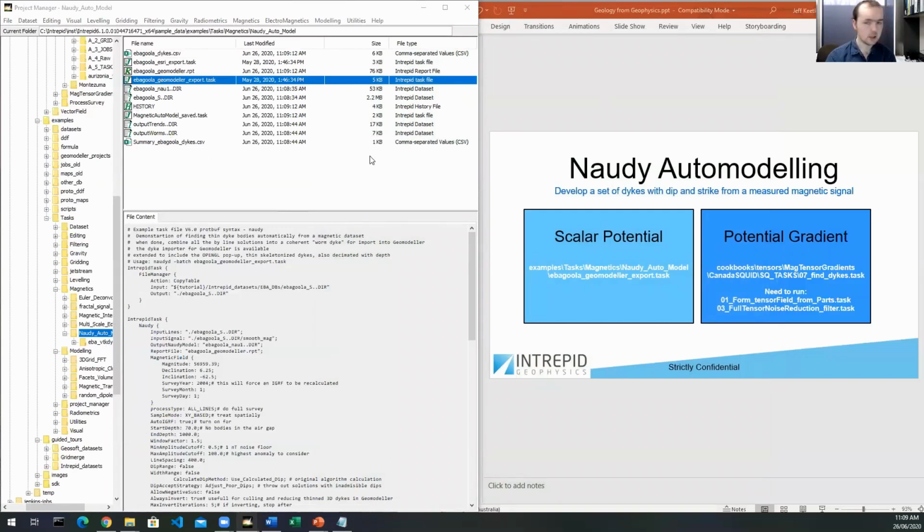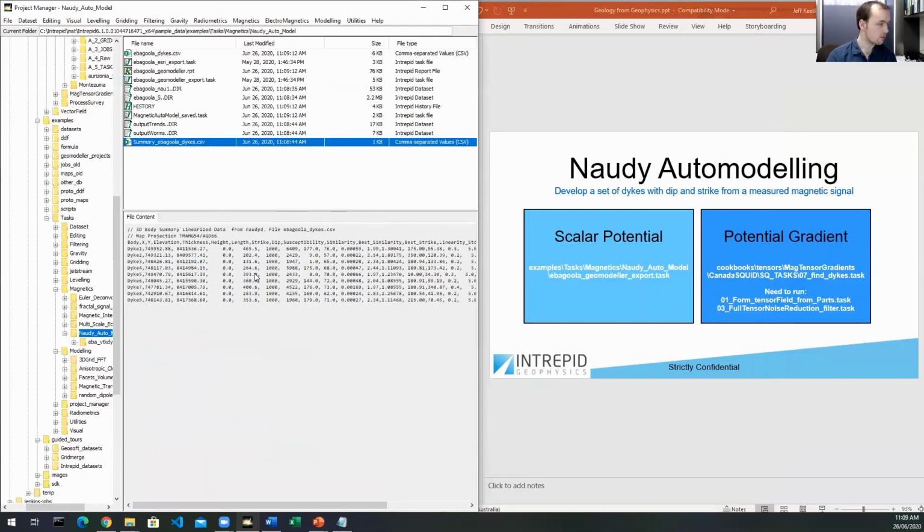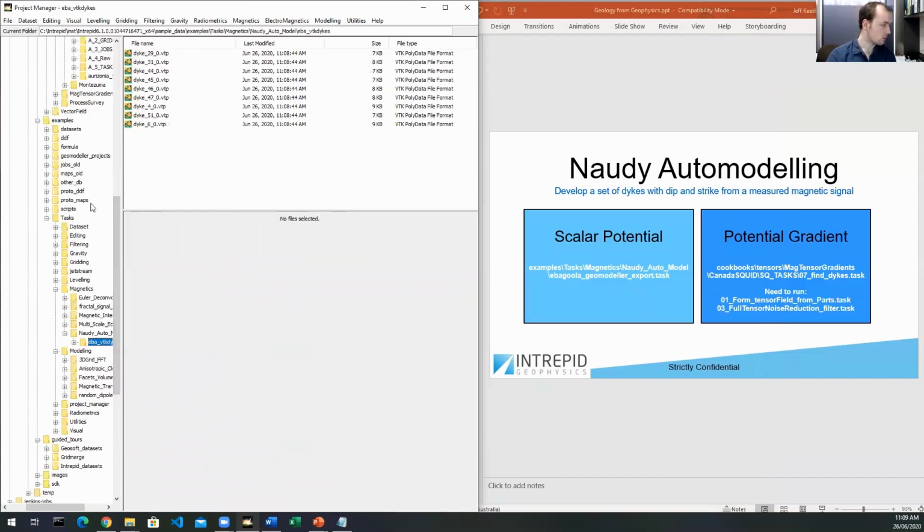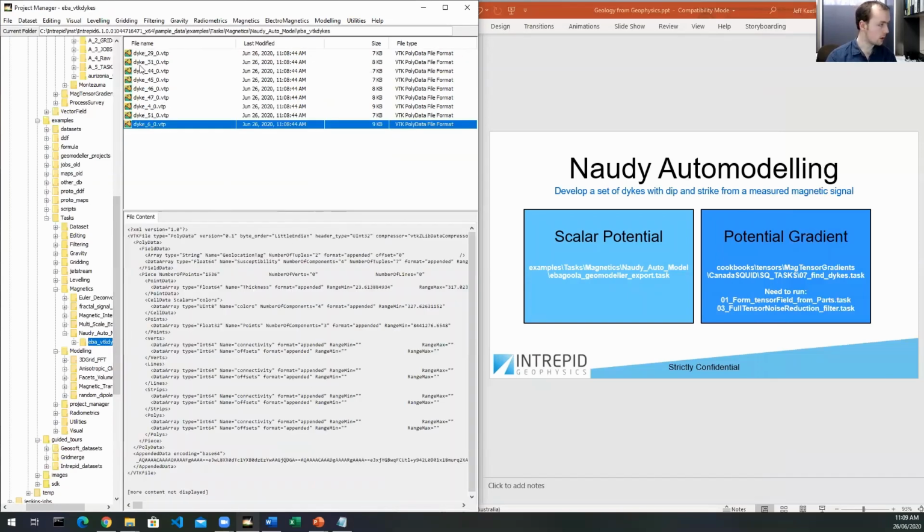And if you need to access the data directly, it's all available in CSV format, so you can import it however you like. And I'll quickly show you one of the other tools we have.